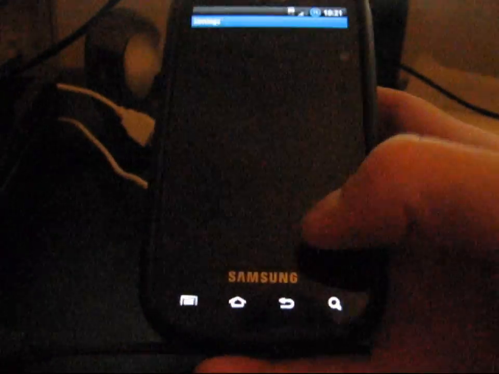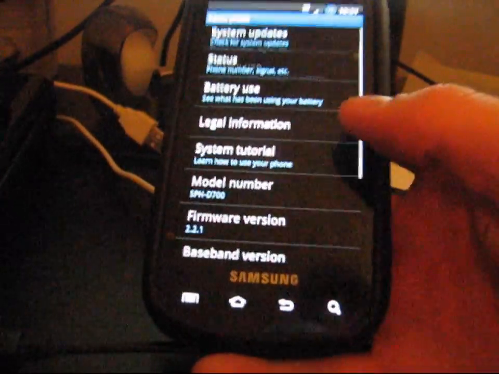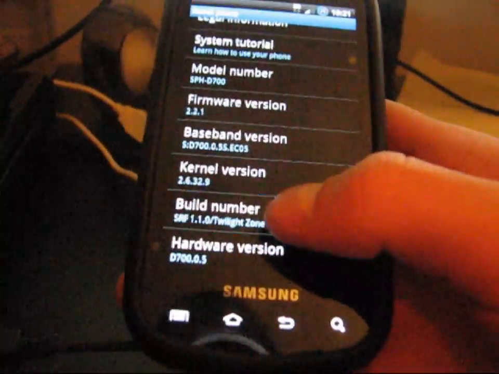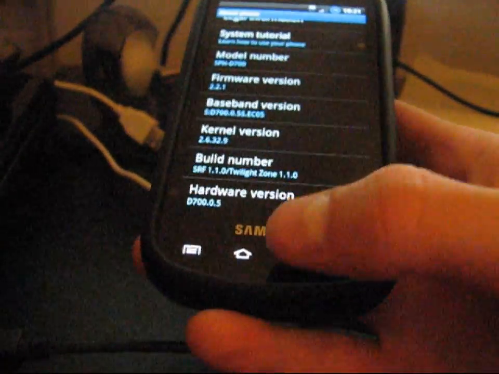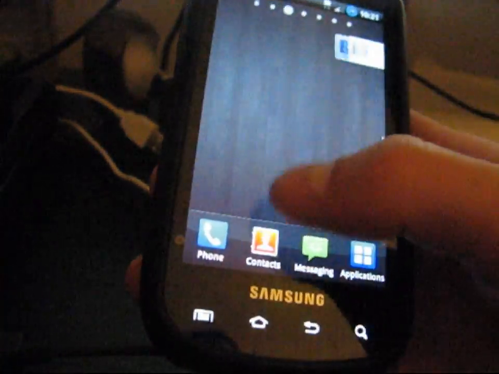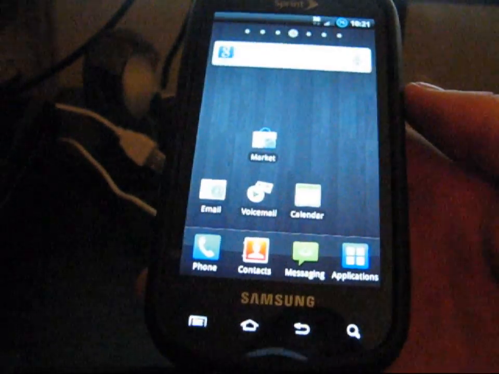Right now I'm running Syndicate Frozen ROM 1.1.0. Show you that real quick. Build number SRF 1.1.0. Basically I just flashed the ROM, so it's got the stock Syndicate Frozen kernel.